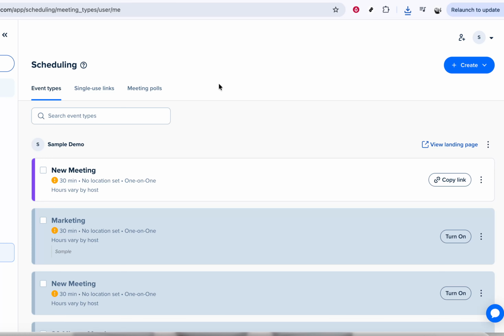First, open your browser and go to your Calendly account. Make sure you're logged in so you can access your scheduling page. Once you're in, you'll see your list of event or meeting types. These are the different kinds of meetings people can book with you, like one-on-one calls, team meetings, or consultations.